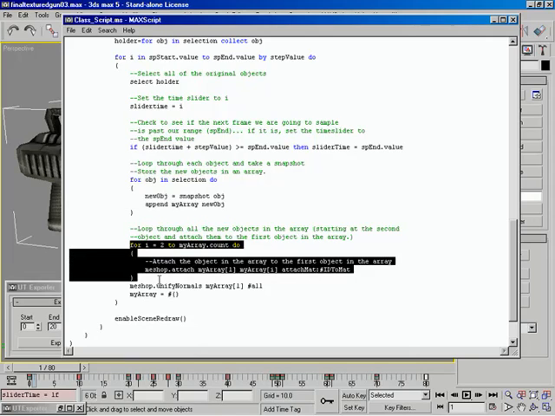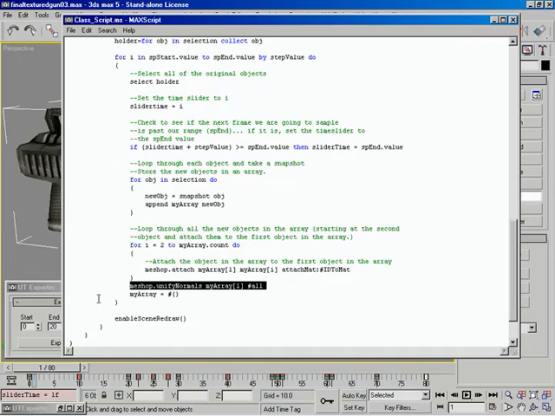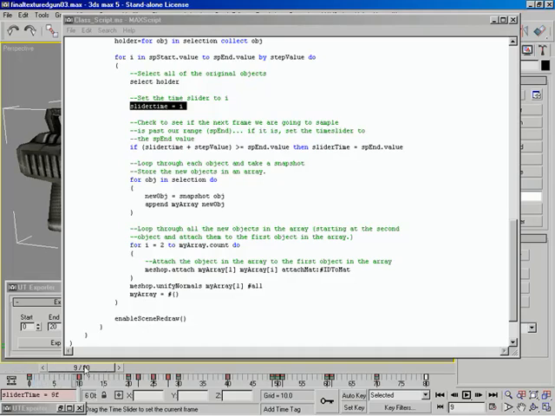Then we simply come down here, and we walk through all of those new objects and attach all of them to the first copied object. So 2, 3, 4, 5, and 6 get attached to number 1. So now they're all attached to number 1 as one object. We unify those. We clear the array. We come back and reselect all of our master objects again. Set our time slider over to the next area. And we just keep looping.